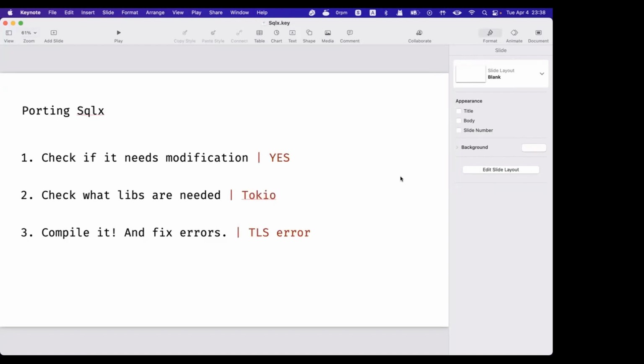As for porting sqlx, let's check these questions. The first: does it need modification? Yes, and it needs Tokio only. It's a library built upon Tokio, and it uses Tokio to create some database connectors for MySQL and Postgres.